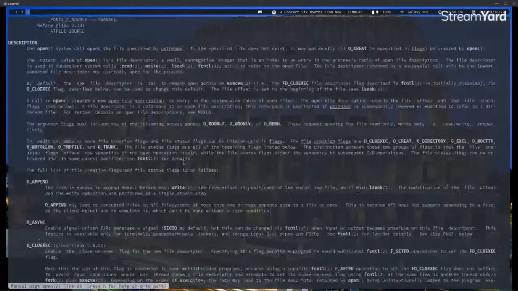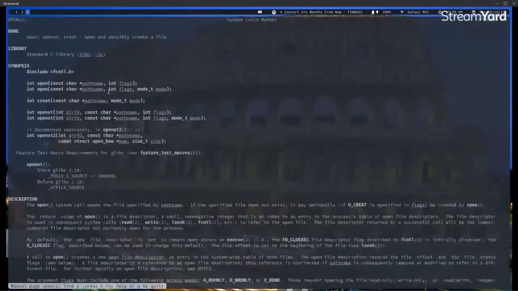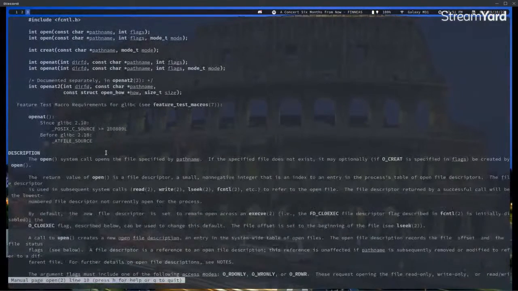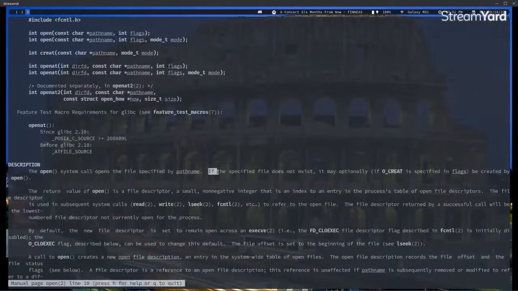Well, you can read the description here. It will also tell us about what this flag command is. So the open system call opens a file specified in the path name. I believe you can see that now. If the specified file doesn't exist, it may optionally create the file. If we just provide this O_CREAT flag, then if the file doesn't exist, we'll create a file. It will return something called a file descriptor that is used to uniquely identify a file.